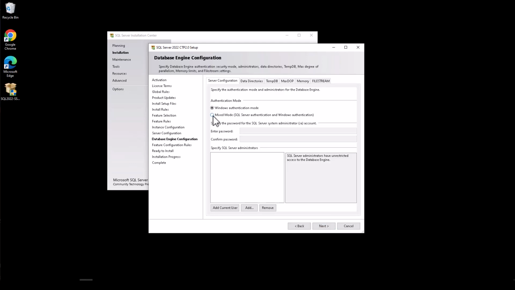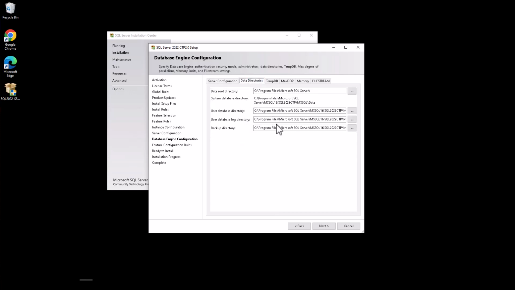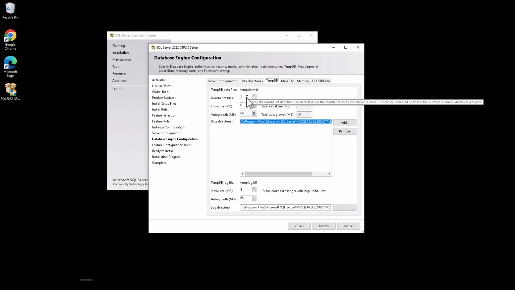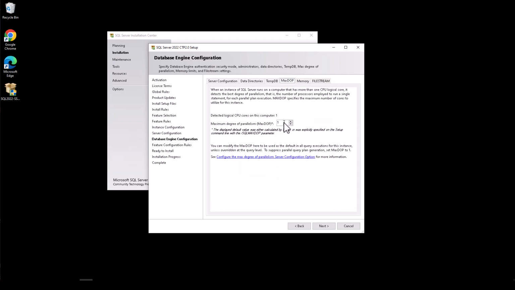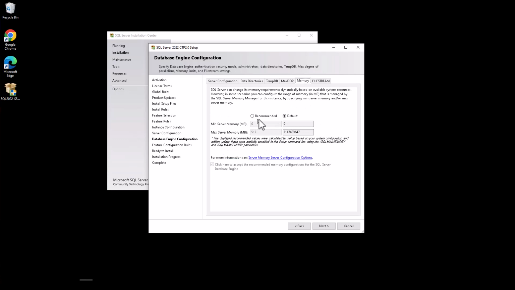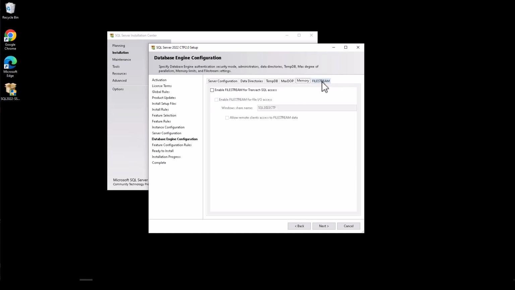So we'll go with mixed mode. I'll use an SA password. And then I'll add the current user just to be safe. Go with the default directories. Normally I would change these to somewhere more interesting. Here, number of files. Let's go with 4 tempdb files. We have the max DOP. Why not? We'll go with a max degree of parallelism of 4. Memory. We'll just leave it at the defaults. I'll adjust that later. And then FILESTREAM is the same as it has been before, so nothing different there.